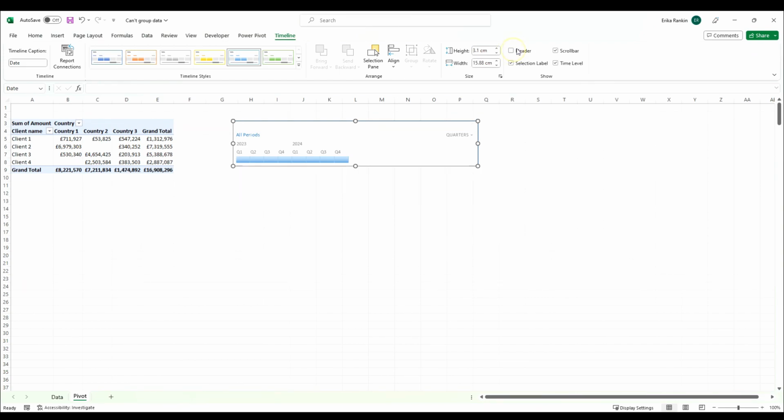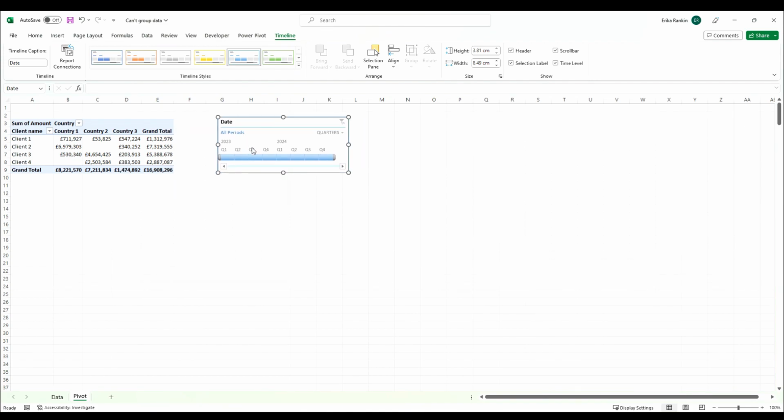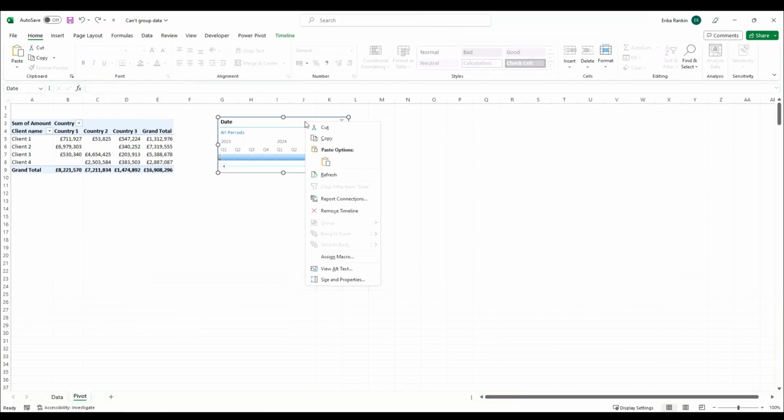You can also choose whether or not you want the header, whether you want the selection label, whether you want to allow people to change the time level, and whether you want the scroll bar or not. So there's lots of different options in there. And you can also use the size option to adjust the size of your box. If you've got multiple timelines or slicers, you can use your align buttons to align those nicely in your spreadsheet. You can also remove your timeline by right-clicking and clicking this Remove Timeline button.